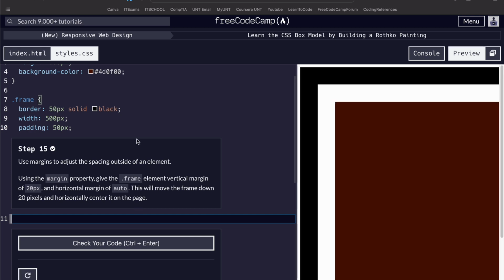Use margins to adjust the spacing outside of the element. Use the margin property. Give the frame element a vertical margin of 20 pixels and a horizontal margin of auto, and this will move the frame down 20 pixels and horizontally center it on the page.